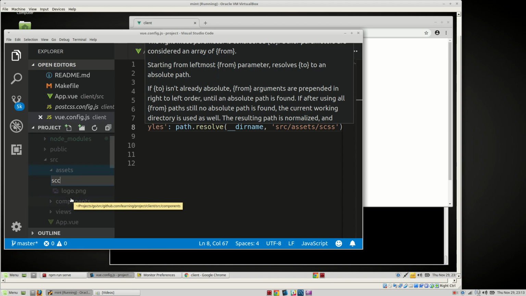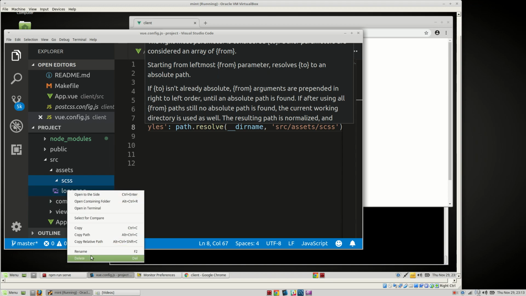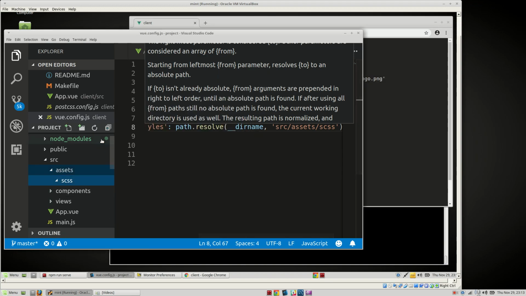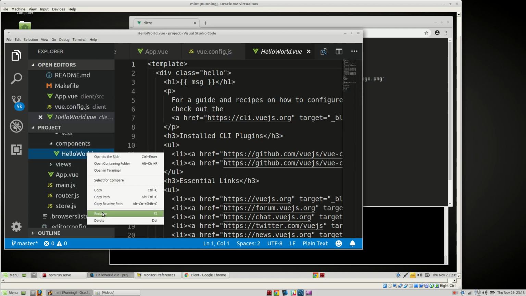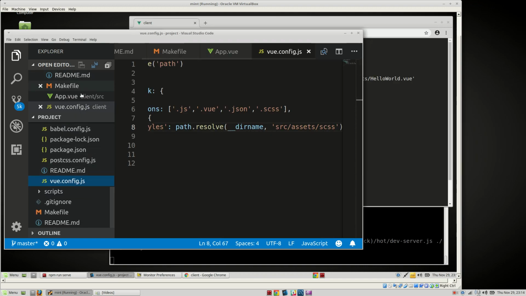We can go into our folder up here, under our source folder, assets. We'll create a new folder called sass, like so, and then you can just import from here. So you can go ahead and create your Sass from there and import that. Let's go ahead and delete this file here. We don't need that. Let's go into the Vue. We don't need this Hello World. We're going to get rid of that.